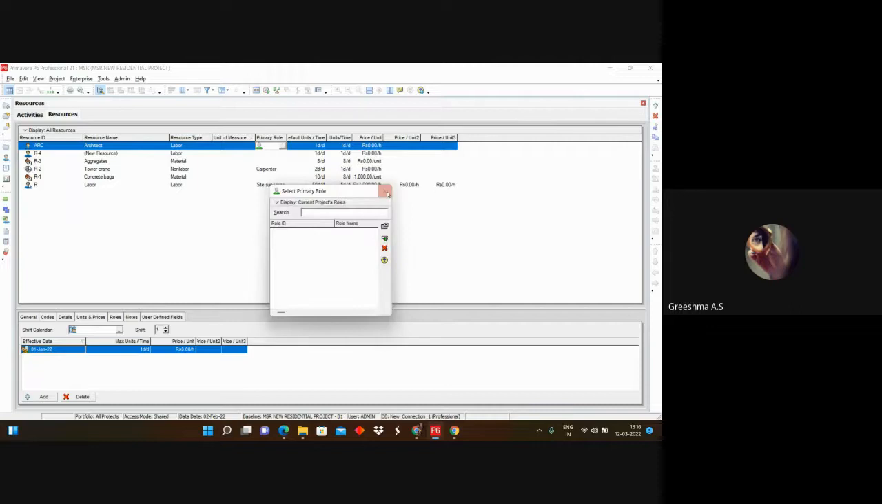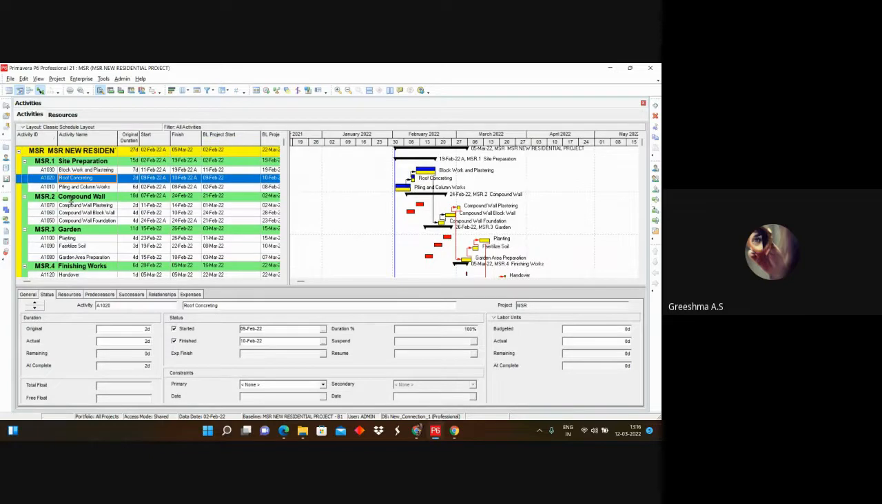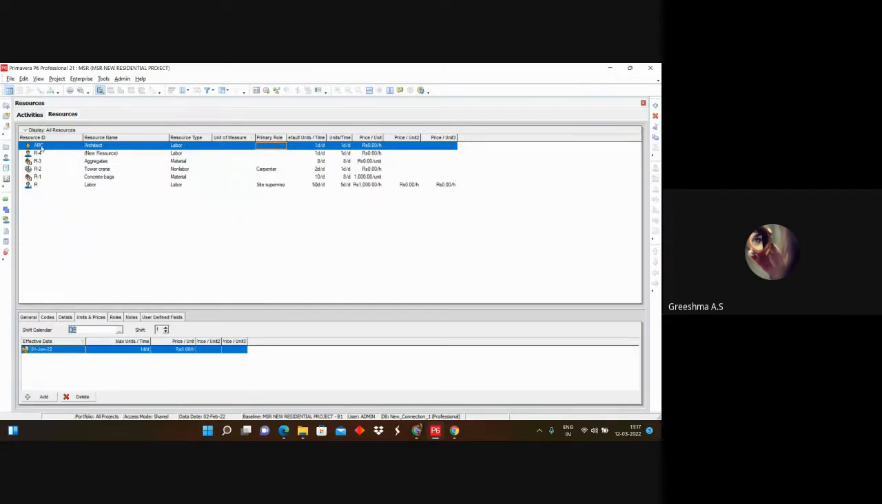And here you can see the primary role. For a particular activity, for example, in handover, we are assigning resources. For piling and column works, I'll be assigning a site supervisor, and I also need cement and aggregate. There are also many equipment for excavation needed for this particular activity. So there we are adding labor as well as non-labor, which is also assigned for this activity. In resources, the primary role indicates a man, or labor will be the primary role. If you are assigning non-labor for the same activity, it will not be considered as primary role. Clear?